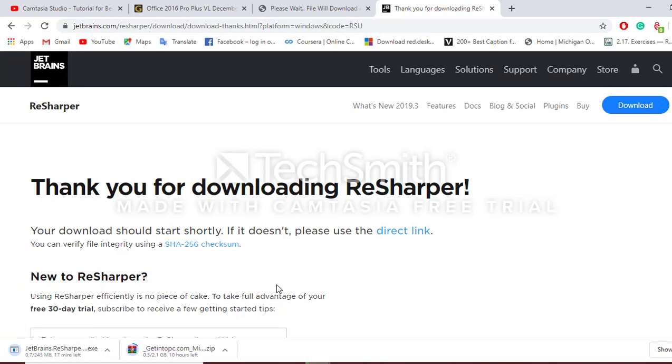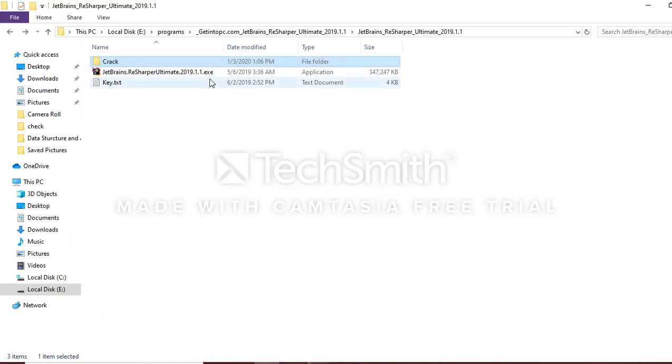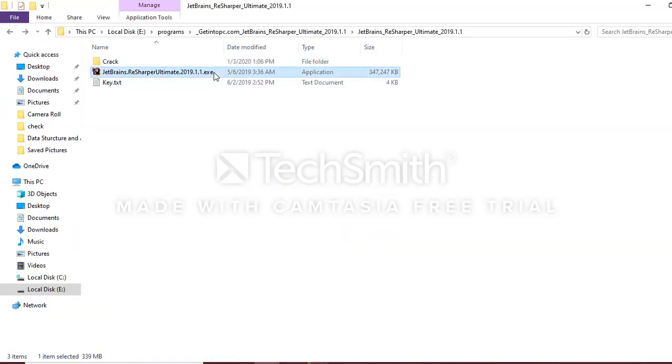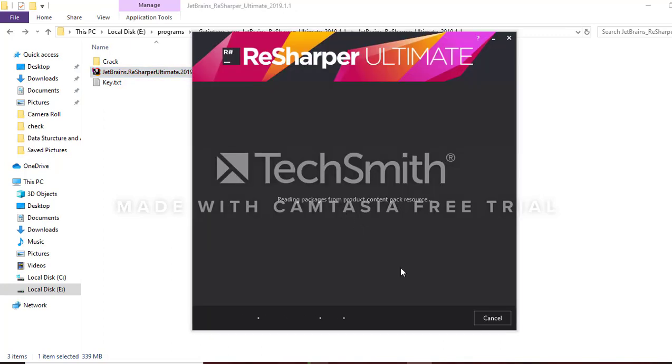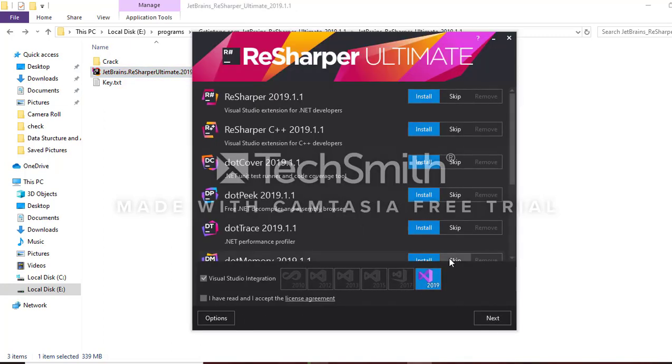It will be downloaded. After that, what you have to do is double click on the executable file which you have downloaded so you can install. As the installation has started, you can see that what we want is these first two options only, the Resharper 2019.1.1 and Resharper for C++. So I'm going to install these two and skip the rest for now because I don't need them.